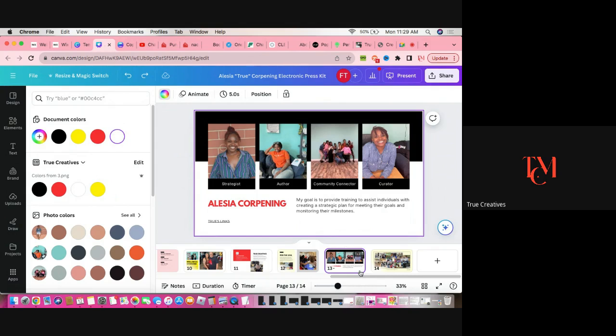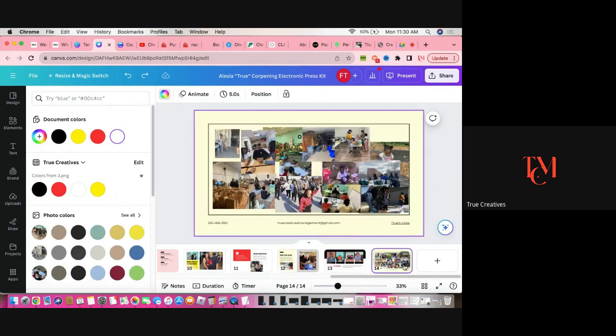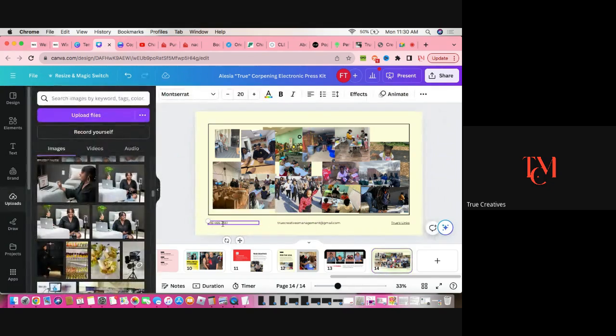And so the last one reiterates my link, it reiterates my name, and then it gives them what my goal is. My goal is to provide training to assist individuals with creating a strategic plan for meeting their goals and monitoring their milestones. I'm gonna leave that the same because that's essentially exactly what it is. And then the last one is just a compilation of photos of the work I've done, things of that nature.